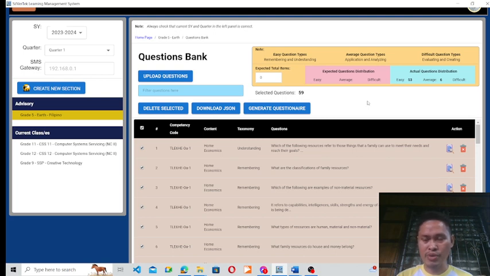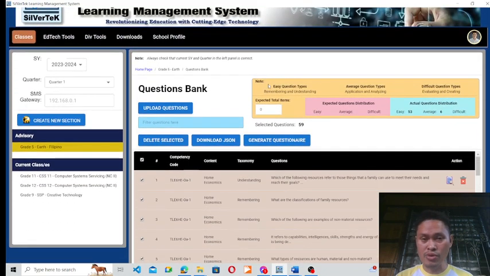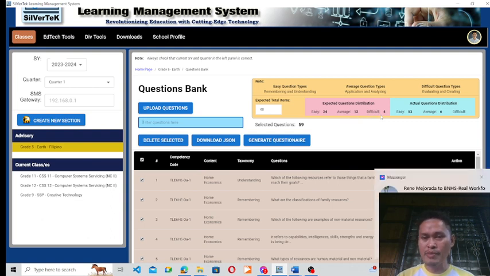60% of the questions should be easy, and then 30% of the questions should be average, and 10% should be difficult. So say for example, we are going to create a 40 items questionnaire. So we are going to enter the expected total items here in this text field, say for example 40, and after that click on this filter questions, and we can see that in our expected question distribution we should have 24 easy questions, and then average 12 questions, and difficult 4.